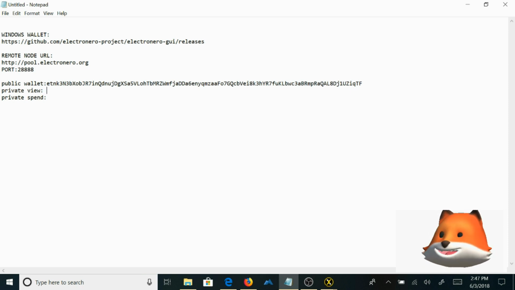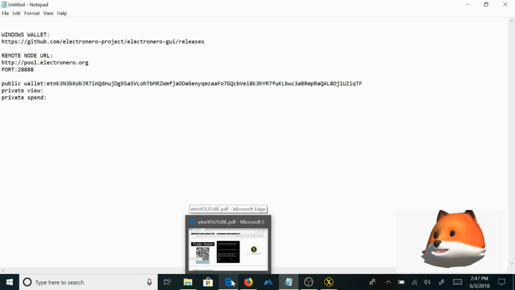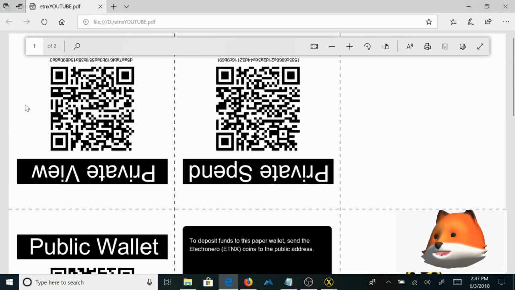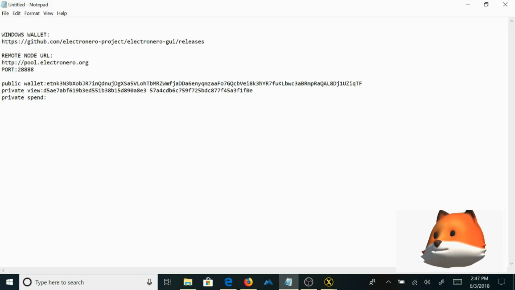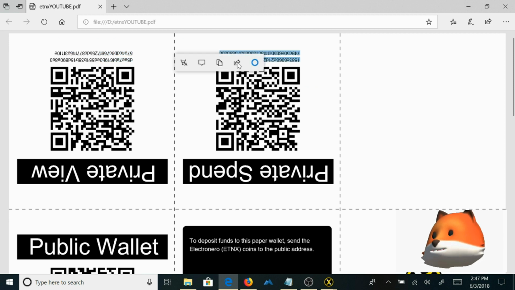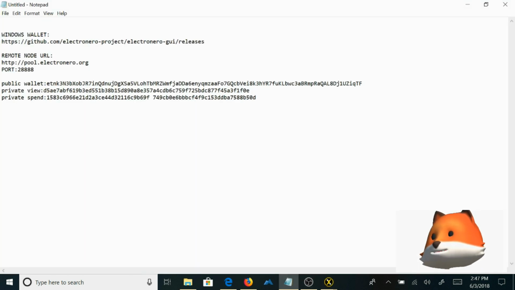Once you do that, there are spaces here. You need to delete all these spaces. Then go back into your paper wallet and find your private view key, and do the same thing. The last step is to copy the private spend key and also do the same thing. Delete any spaces and make sure it's on the notepad. This is important. Make sure you do this part on a notepad, because for some users, if it doesn't work, it's because you didn't do this part.